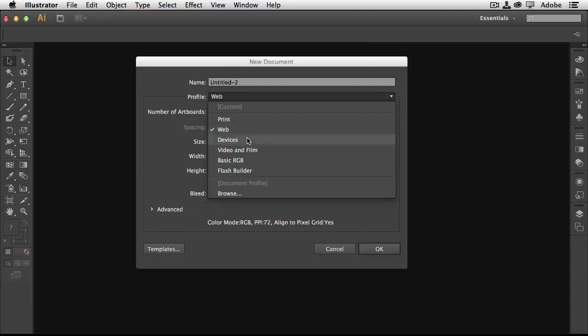Is it for a device? Maybe it's going into an application that you're going to create for your iPad or your Android tablet or a smartphone. Is it for video or film? Maybe it's a logo that you're going to animate in Adobe After Effects, or you're just going to put as a lower third in Adobe Premiere. Basic RGB and Flash Builder. So lots of choices here to decide where you're going to start.